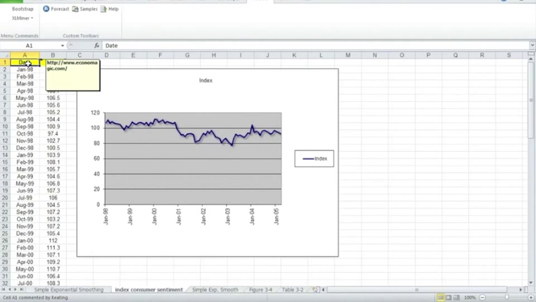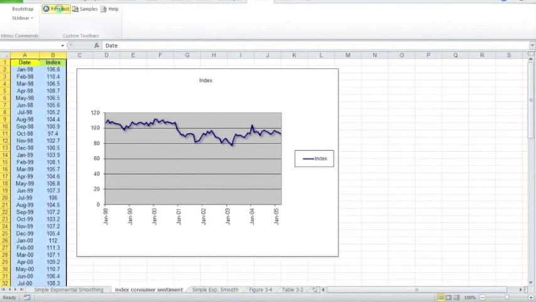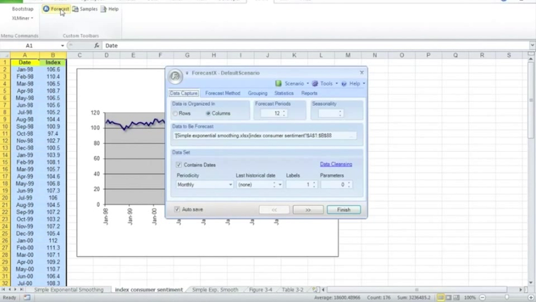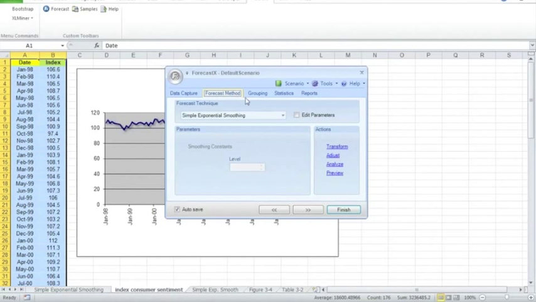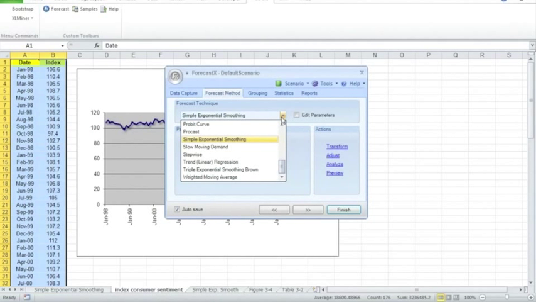To begin, I'm going to put the cursor in the upper left-hand corner, and I'm going to call the ForecastX wizard box. You'll notice that the ForecastX wizard has correctly picked out the periodicity of this data as monthly, and it's correctly filled in the fact that there is one set of labels in the first row of our data. I'm going to leave the number of forecast periods at 12, and the method that I'm going to select is simple exponential smoothing from the drop-down menu.